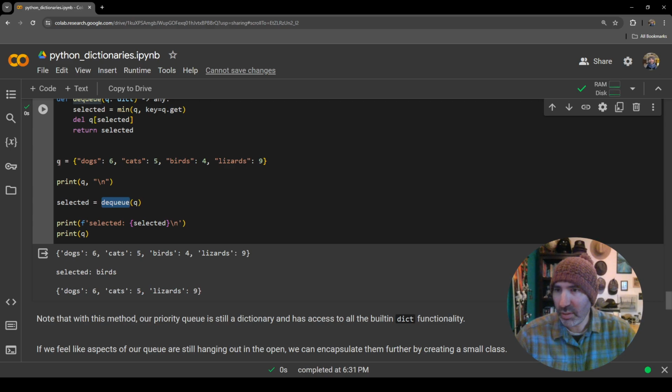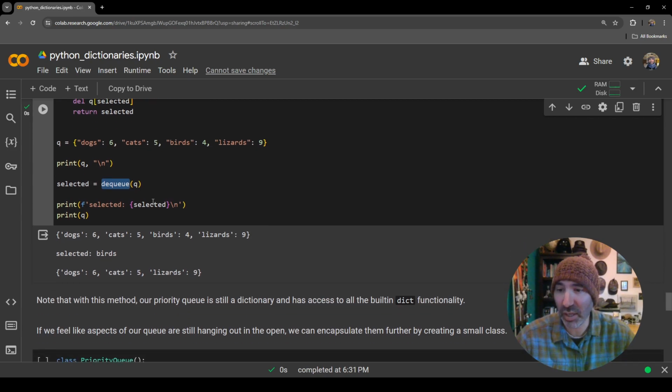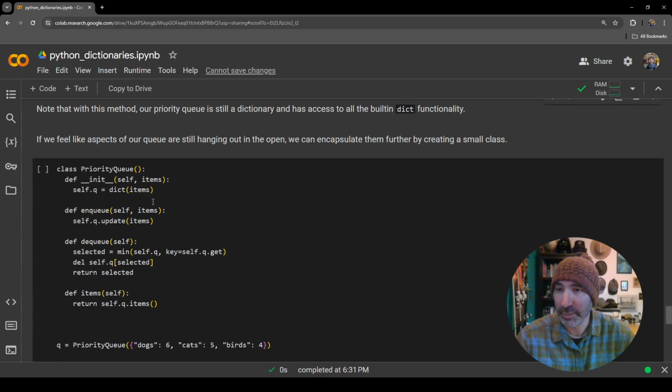But our dictionary queue and our dequeue method are still kind of out in the open, separated. They're related, but they're not together. In some scenarios, this might be good. This might work perfectly fine for you. It's worked perfectly fine for me in the past. But in other scenarios, you might want to package them together in a small little class here.